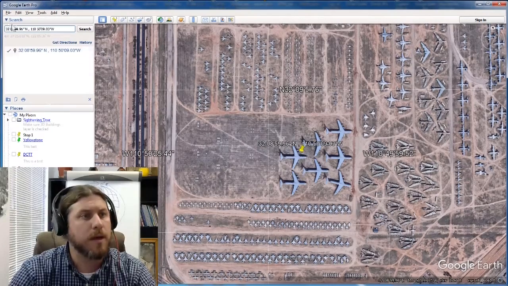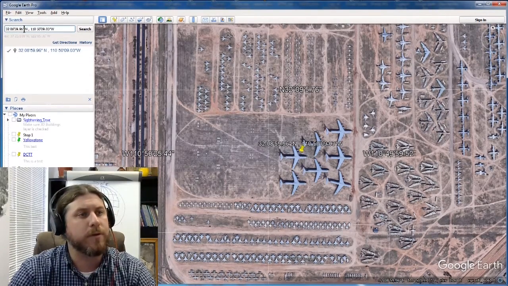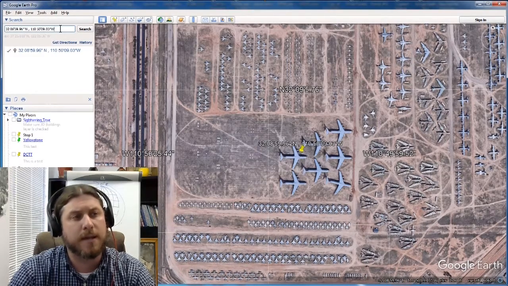All right, so one thing I want you to notice is that in this particular example, we used degrees, minutes, and seconds, and we can also search for places using decimal degrees, which is a little bit different. And remember, when we use decimal degrees, we use negative and positive signs to represent which hemisphere we're in.